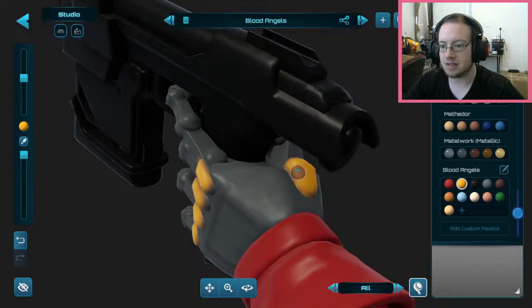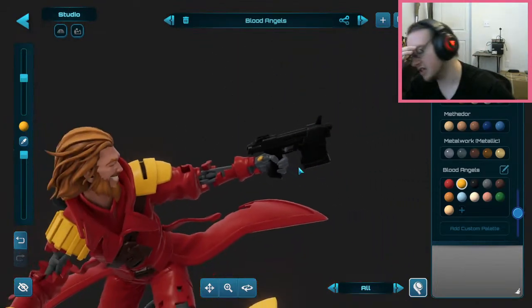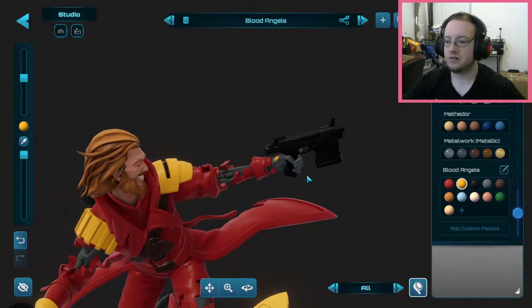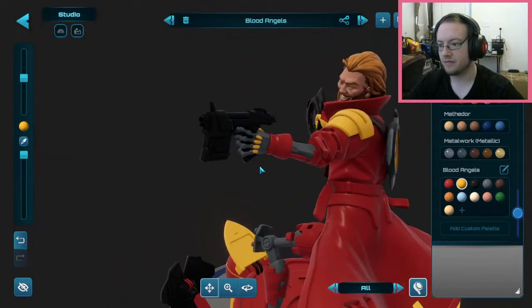I would love if this game got some licensed skins. That'd be kind of fun. Like models that are just, I don't know, like Judge Dredd and stuff like that. Wacky stuff.